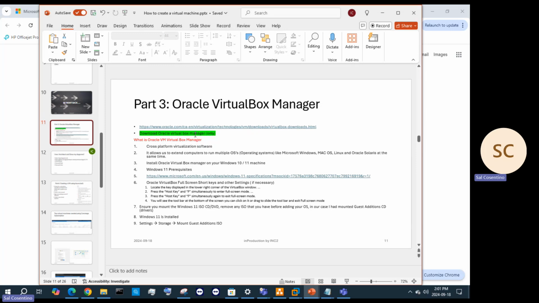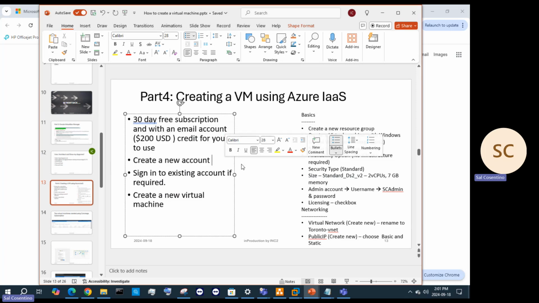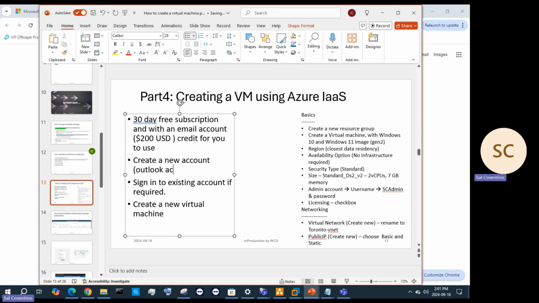In our last part four, we talked about how to create an Azure virtual machine using the Azure IaaS service, and then creating a 30-day free subscription with an email account, which gives you 200 USD credit to use. Then we created a new account for new users who don't have an Outlook account, and we signed into the existing account if you did have one, like a Hotmail account that was ready for you to use, and we created a new machine.